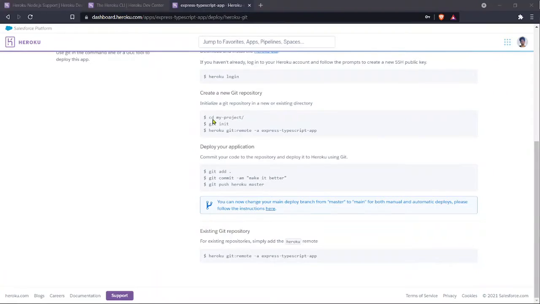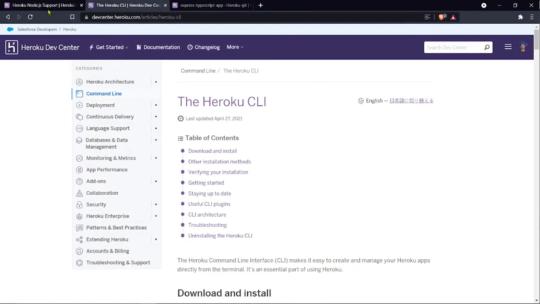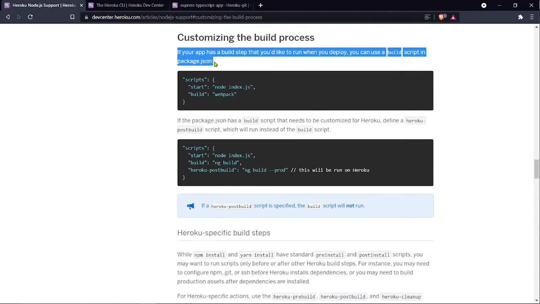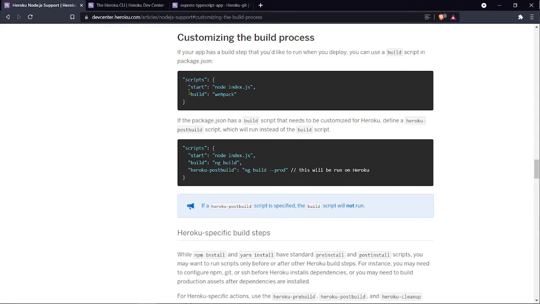So it is clearly defined in the documentation, if you can see here, customizing the build process. It says if you have a build script, then Heroku will first run that build script, and then it will run the start script. Or if you want to do something specific to Heroku, then you can have build and heroku-postbuild. Post build will override the build script. You might want to do some optimization for the production version. If that's the case, then you can use heroku-postbuild to build in production mode. We don't have any specific thing to do like that, so we'll be only using this build script.